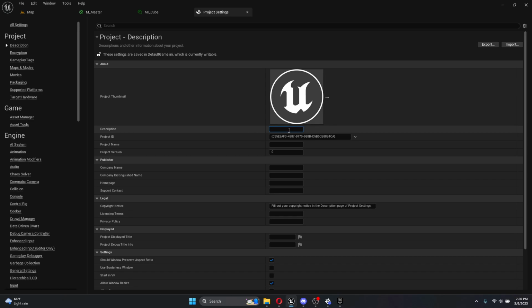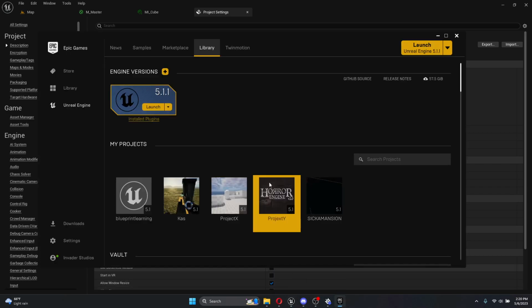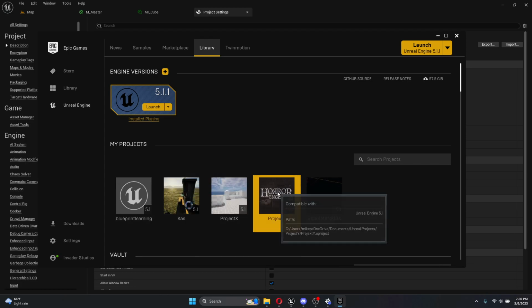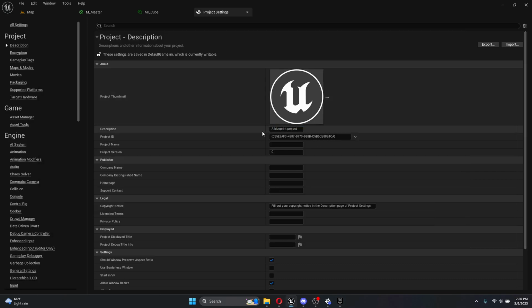Project description. It's the description of the project, right? What is your project? A blueprint project. Cool. Now we have it saved under a blueprint project. When you hover over some of these, it doesn't show it anymore, but it used to show a description under here of what the project is. It also uses that information for compiling as well. So when you compile it, it uses that a blueprint project.